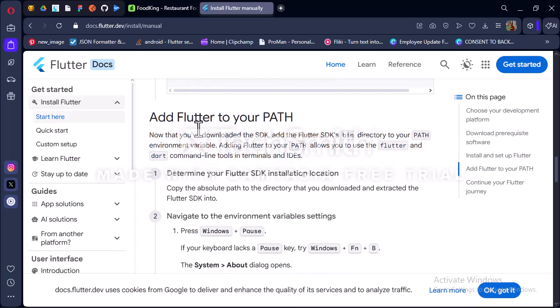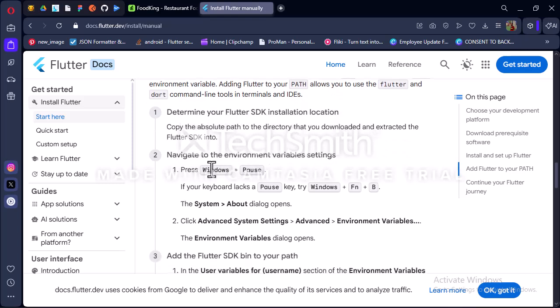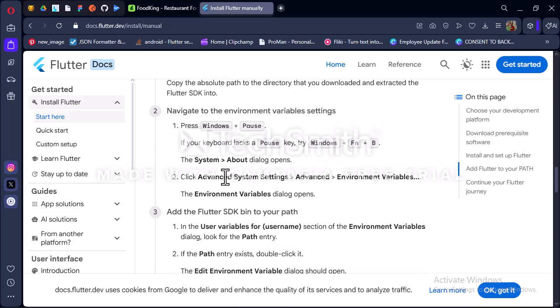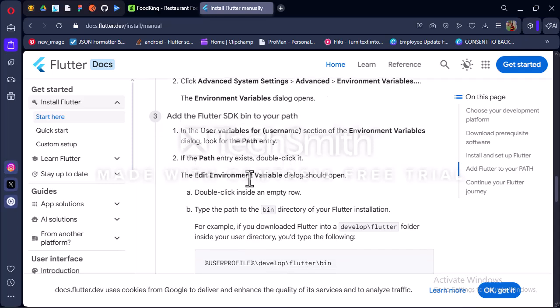So once that is done, you want to go ahead and add Flutter to your path variable. So it says now that you've downloaded the SDK, determine your Flutter SDK installation location, which is where your Flutter is currently located inside your develop folder. You want to go ahead and navigate to environment variable settings. Follow the procedures, go to advanced settings, all of this.